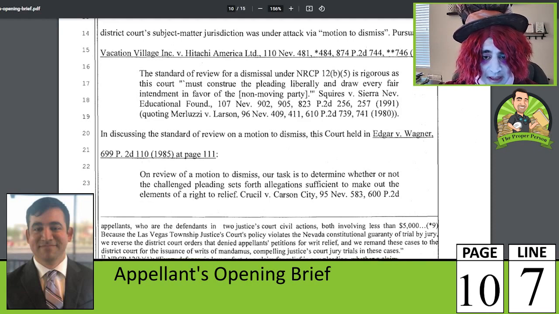I don't have to prove anything. The judge is just supposed to assume that what I said is true. That's how you start a Rule 12(b)(5) analysis. He's not supposed to expect evidence that early in the case. It's completely ridiculous.